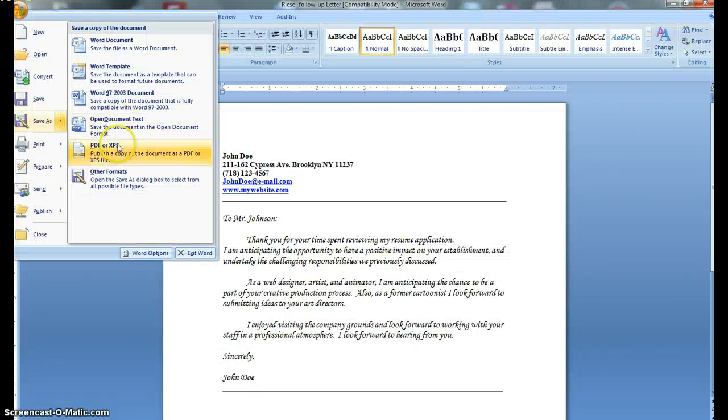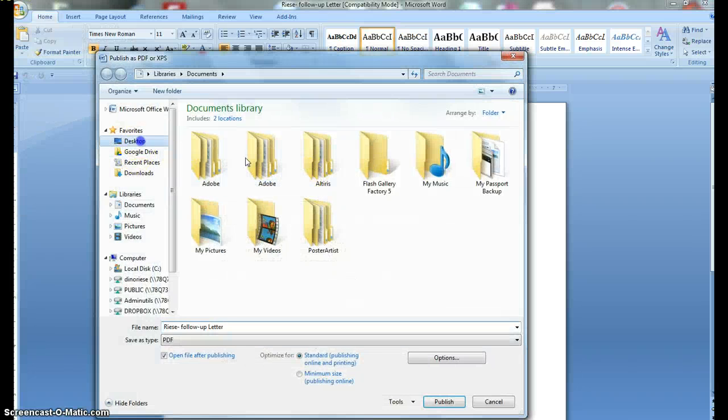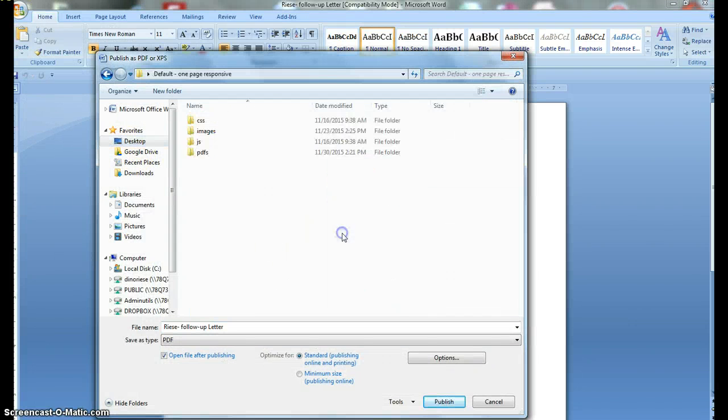File, save as, PDF. Desktop, one-page responsive, default, goes into PDFs. Cover letter, resume, and follow-up letter. I like that. Follow-up letter. Oopsie. Bam. Good. Follow-up letter. I'm with it. That looks great.